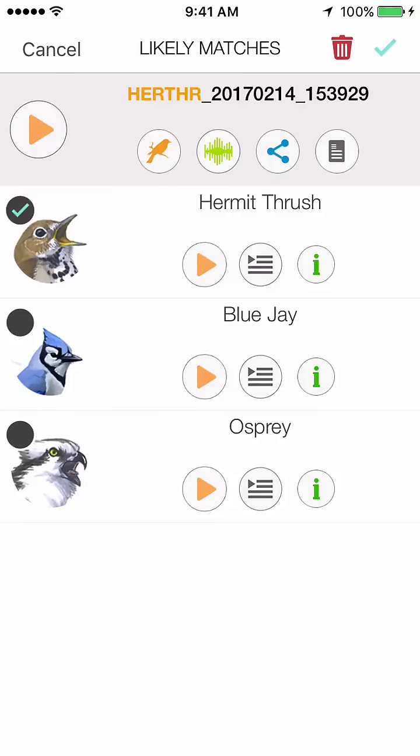After recording, you'll be shown the 3 most likely matches. The top bird is not necessarily the correct bird. It's up to you now to determine the correct bird and hopefully learn at the same time. There's several tools to help you make the determination. First, you can play back your recording and similar sample songs from each bird.